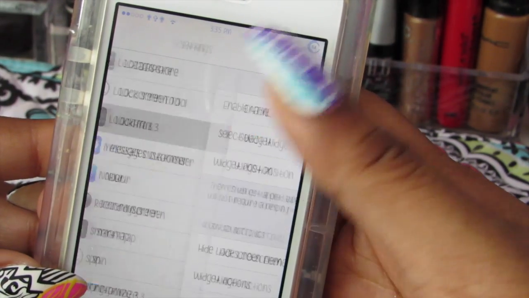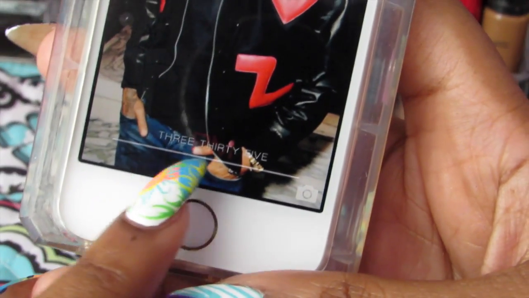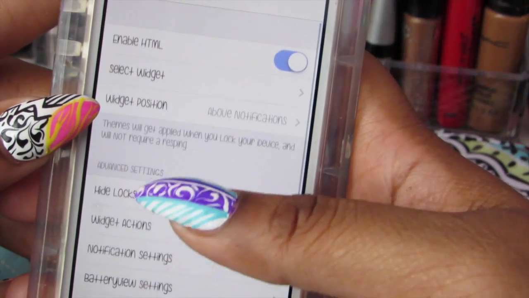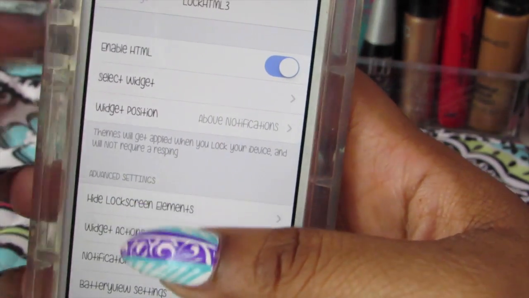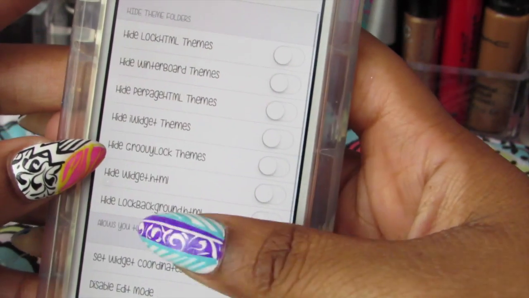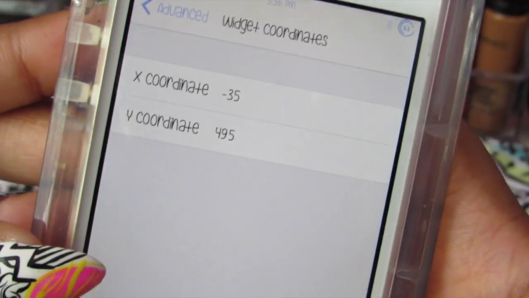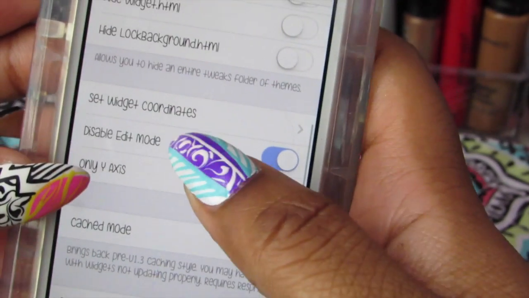So the next one is lock HTML, which is basically what I use to get this down here. My time, it says 3:35, so it's currently 3:35. So that's what I use to get that there. And it's the widget. I'll put the widget pack down below, but I know it's one of the widgets. And to get the position I want, you go to advanced, and then you go to set widget coordinates, and my coordinates right now are -35 and 495, and you disable edit mode.